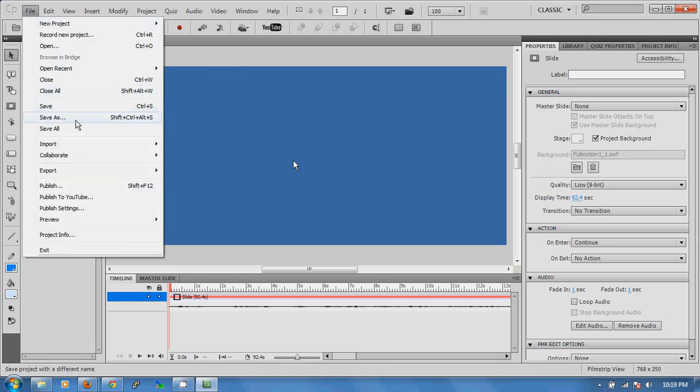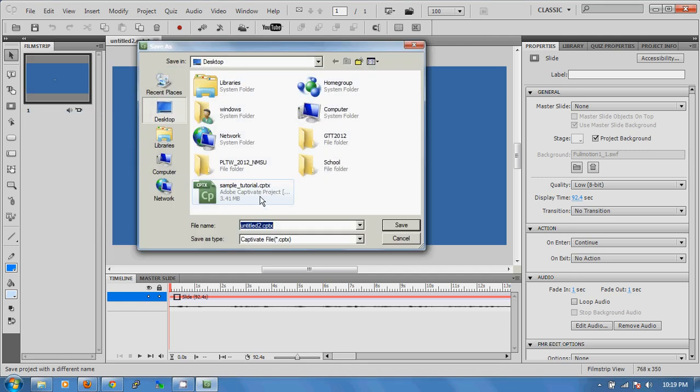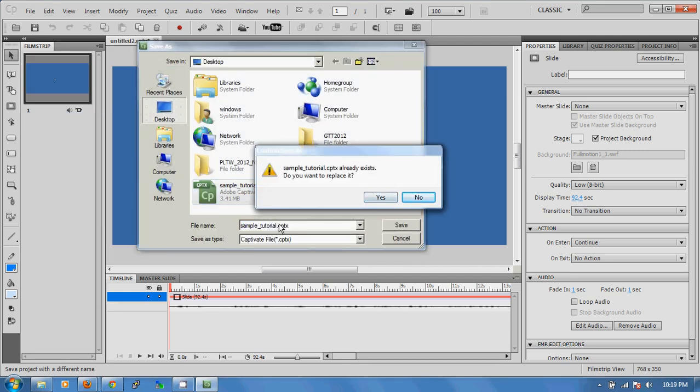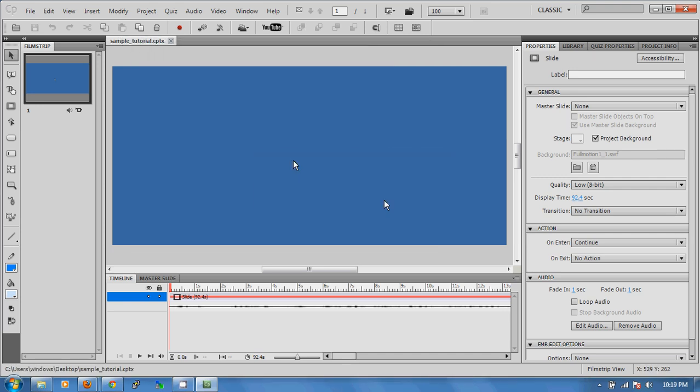So we're going to File, immediately save it. So File, Save As, and we're going to save it as Sample Tutorial. And notice I had to type this in. I've just made it before, so I just clicked on it to get the file name. So I click Yes. Okay, so basically I've saved this. You always want to save it as a cptx first, so you have an editable version of it in case something were to happen. If you want to use it again, or if Captivate crashes, you want to have it saved in this format.